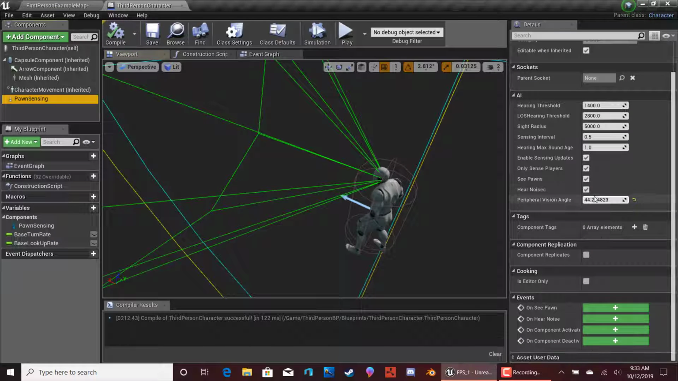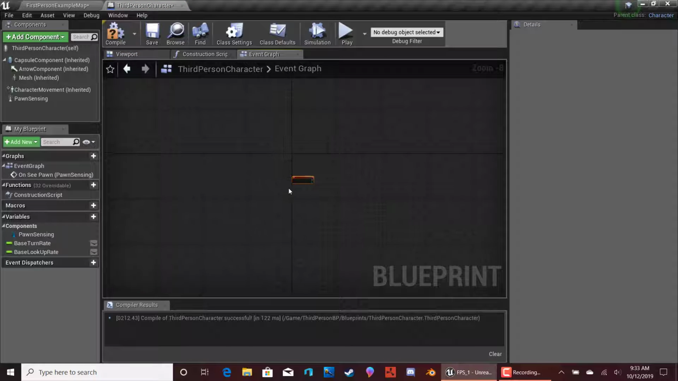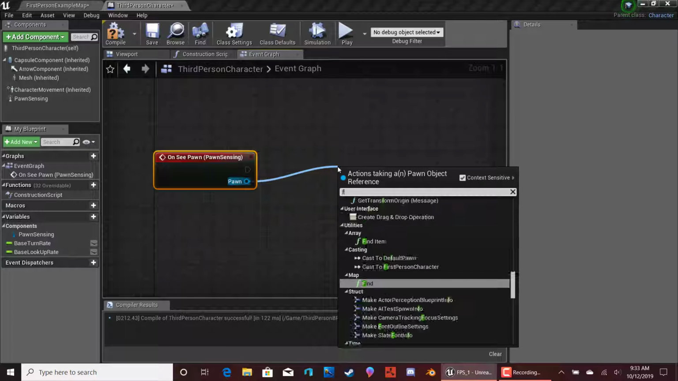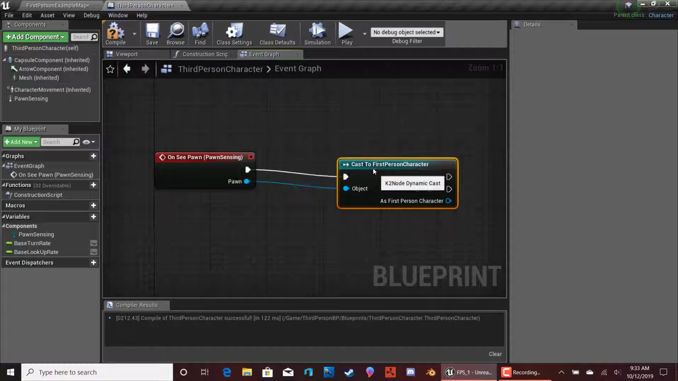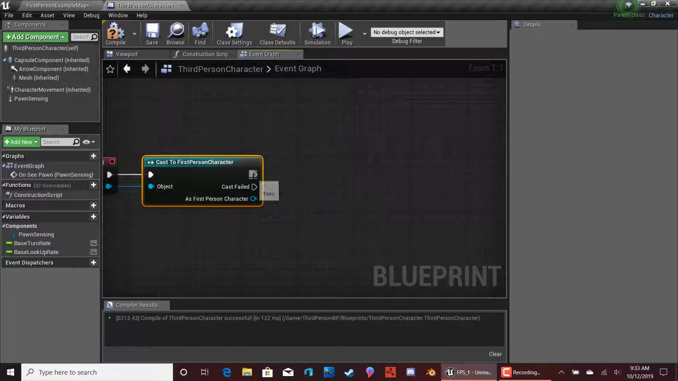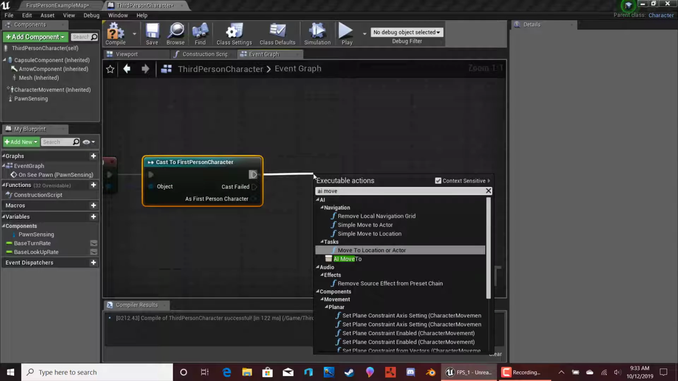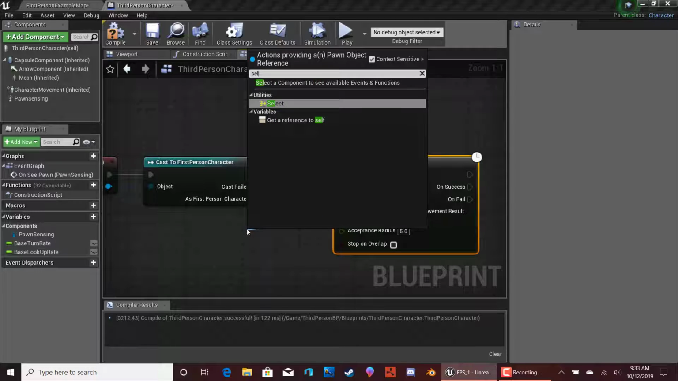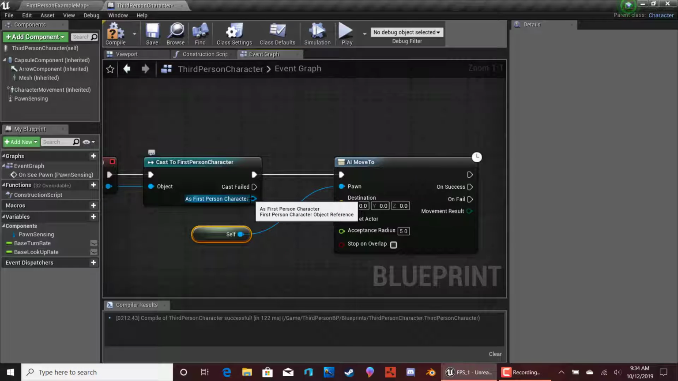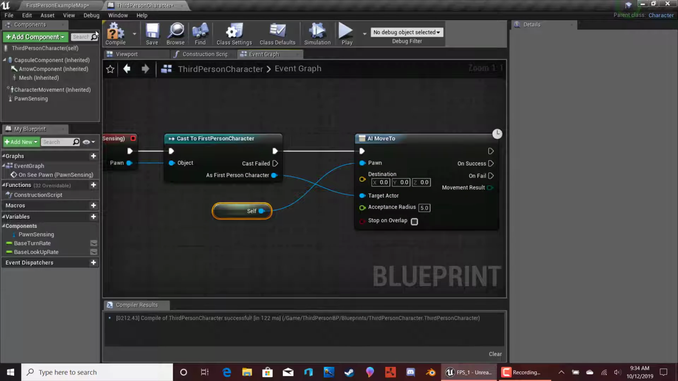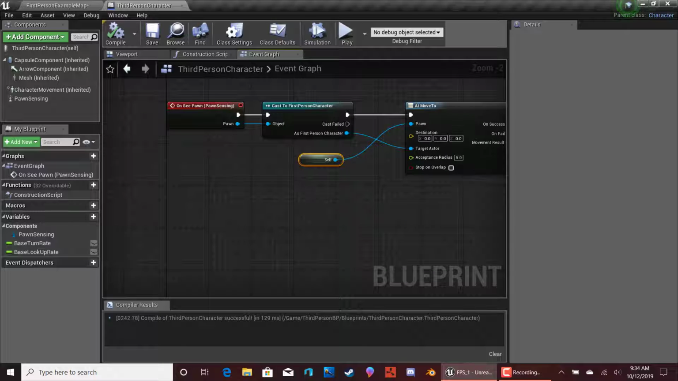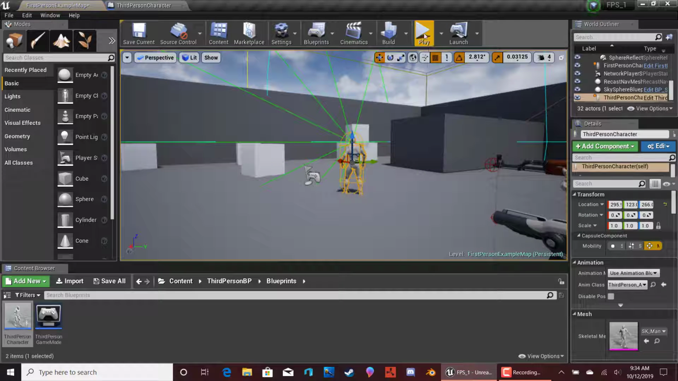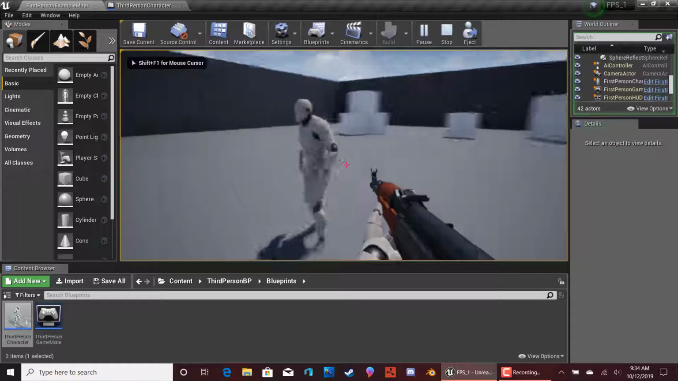Then when you go to pawn sensing, you can click on see pawn and then go to the event graph and then drag off of pawn and type in first person character. So now we have this. You're going to type in AI move to, and then the pawn will be self, and then first person character will be the target actor.